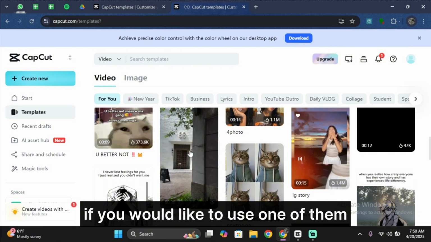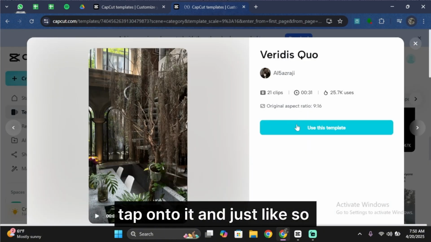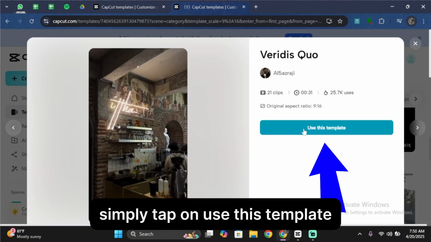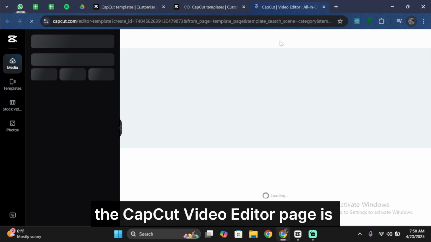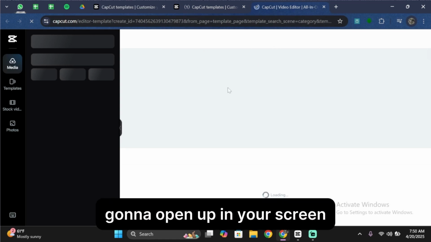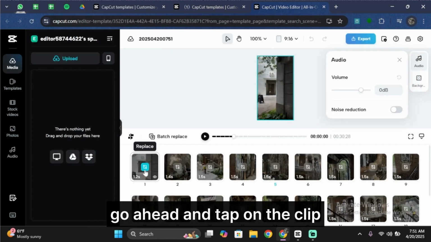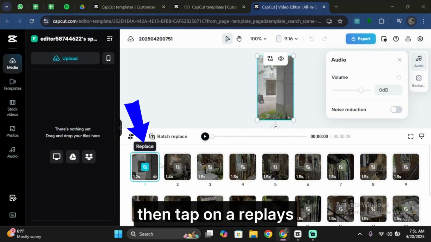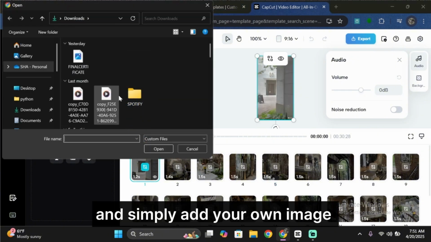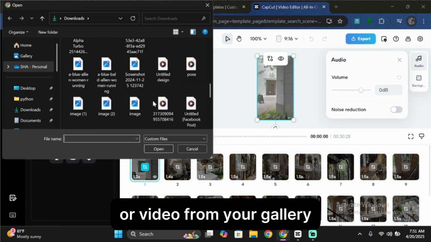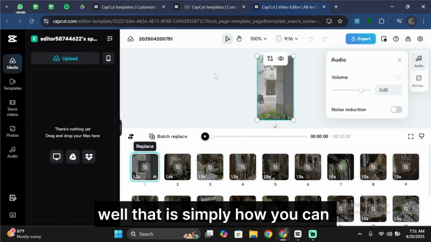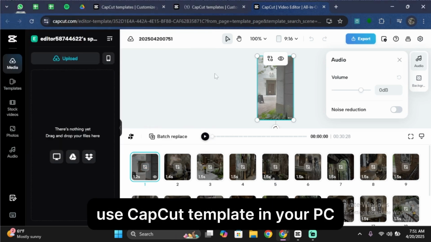If you would like to use one of them, tap onto it, and simply tap on Use this template. And just like that, the CapCut video editor page is going to open up on your screen. Then you can tap on the clip, tap on Replace, and simply add your own image or video from your gallery. Well, that is simply how you can use CapCut templates on your PC.